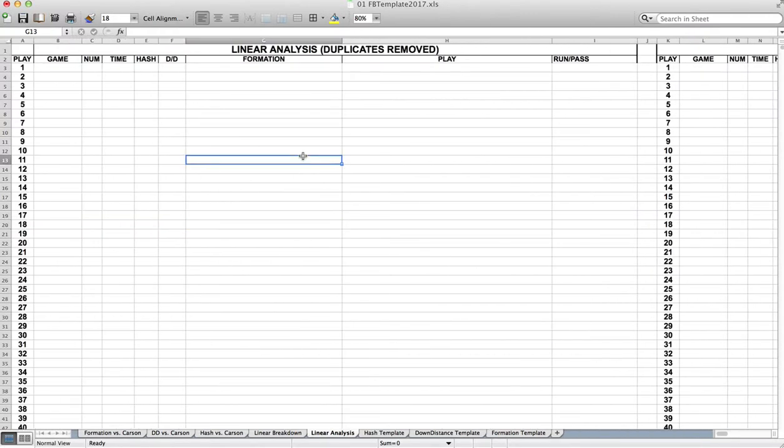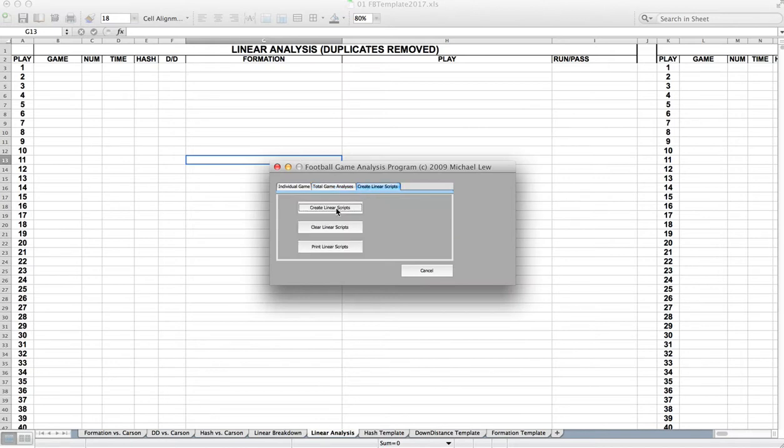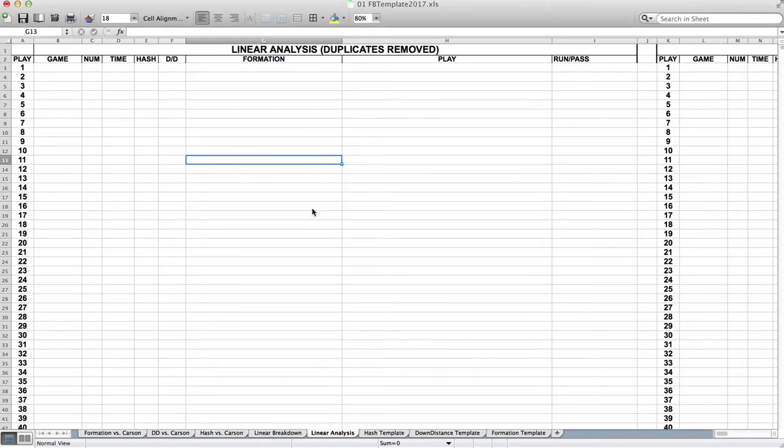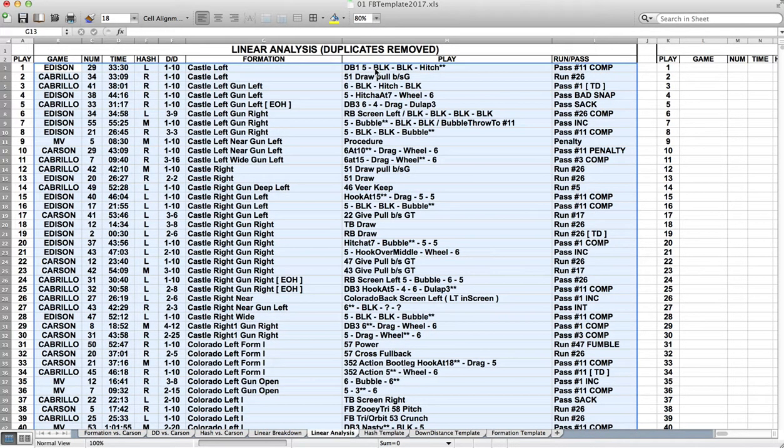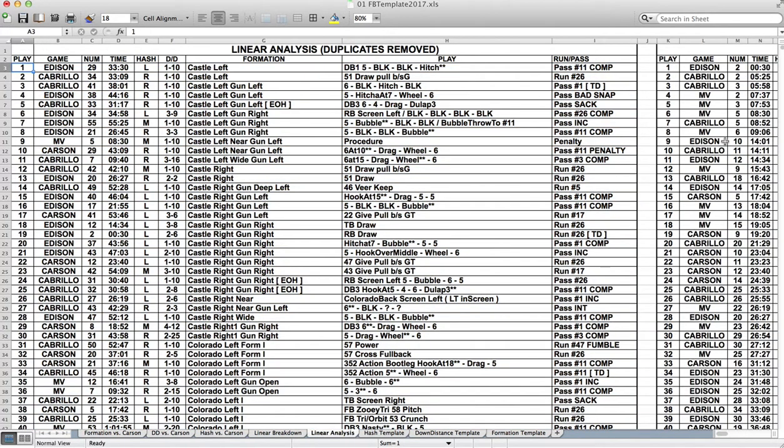So I'll hit Control M and I'll go to create linear scripts and actually create the scripts. This is the third way that it can be used. Right now it's working. It's pulling all the data from all 4 games. It's going to remove the duplicates so you don't have the same play over and over. And then from there, you'll see in a second, it's going to create the front 7, 7-on-7, total, and goal line scripts. So give it a second here, and there it goes.